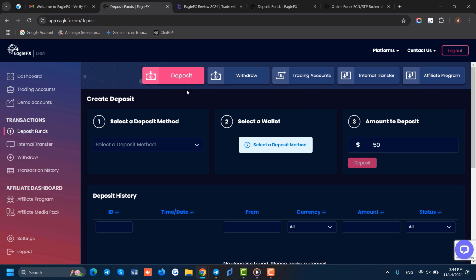And for sections like deposit, withdrawal, and account confirmation, we will guide you step by step in the next stages.